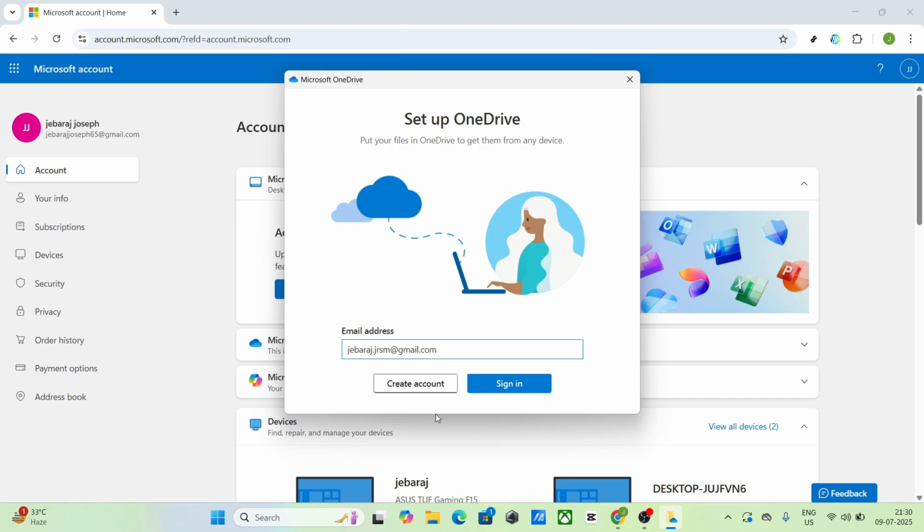Next, you'll be prompted to sign in with your Microsoft account. It's simple and straightforward, so no worries if you're new to this step. If you already have an email and password associated with Microsoft services, now's the time to enter those credentials and hit the Sign In button.